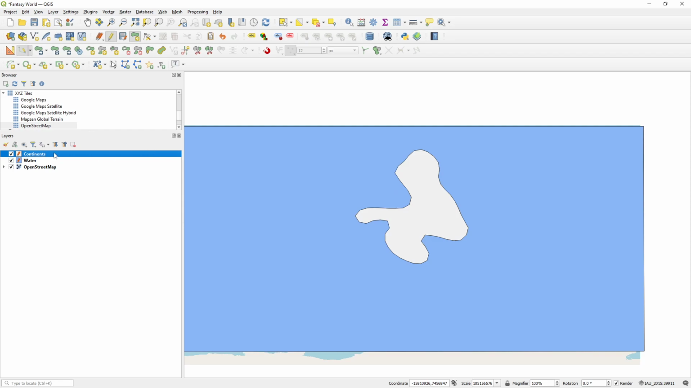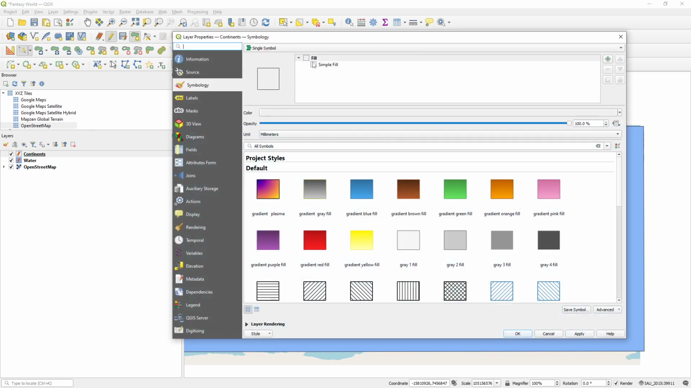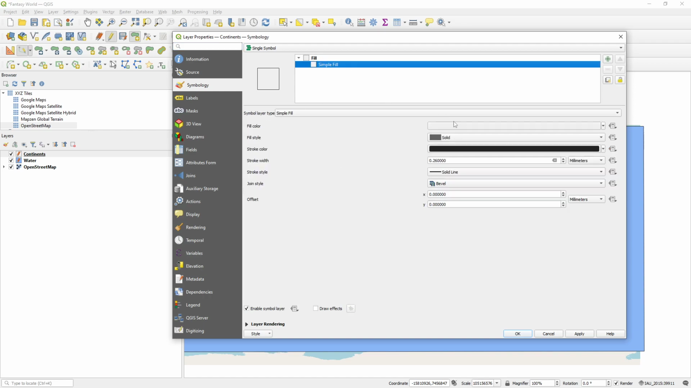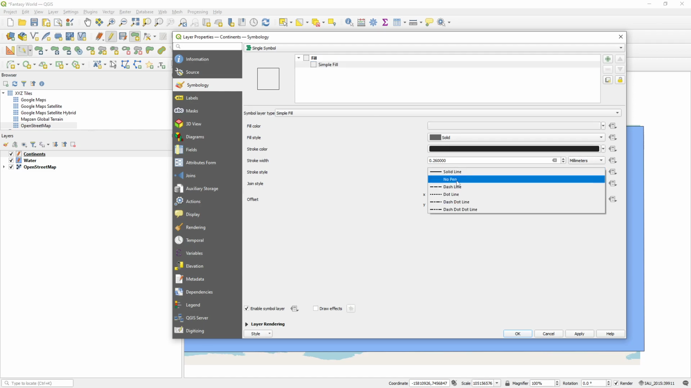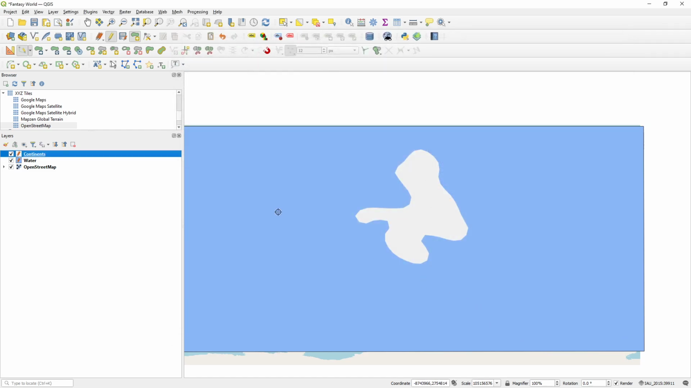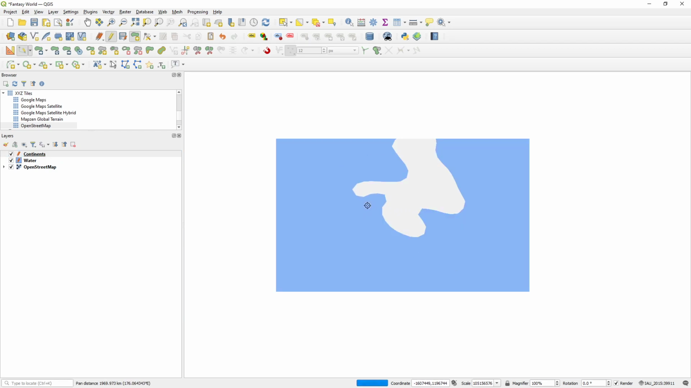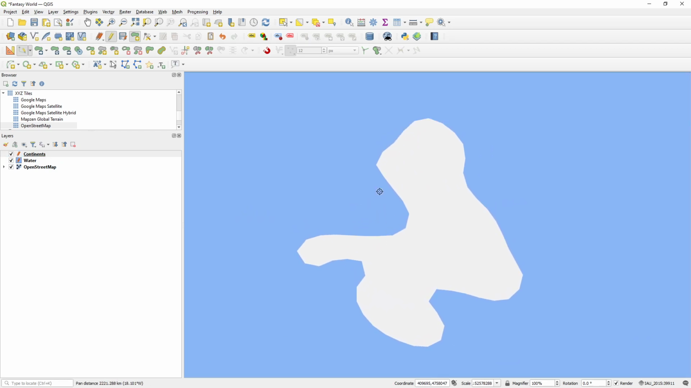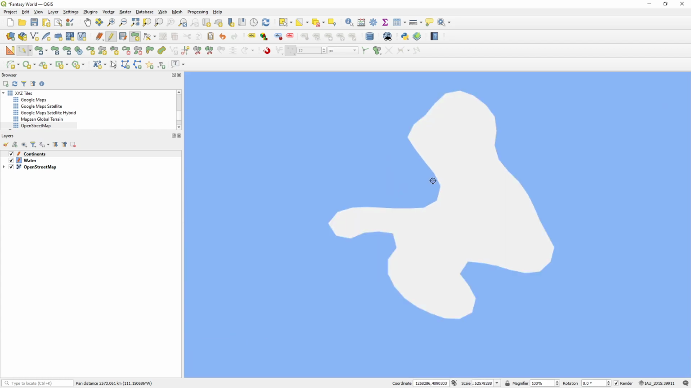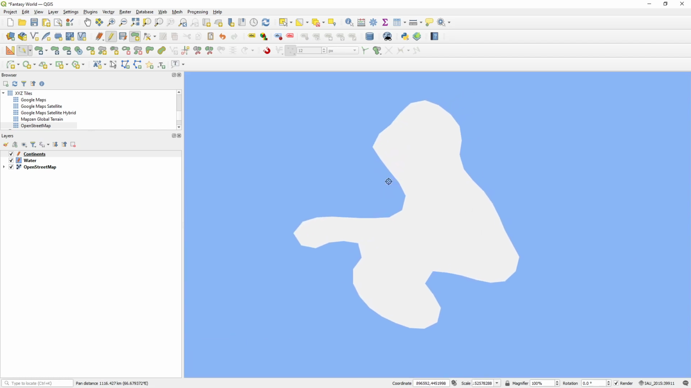Okay. And let's get rid of the outline. We don't need the outline. It's continents. We don't need outline for this right now, for this tile. If you haven't noticed, Google Maps doesn't have outlines. To do that, you go here and under solid line, you choose no pen. Done. Beautiful Google Maps. It looks like an empty island somewhere in the north of Russia.